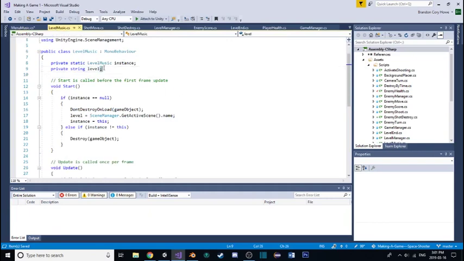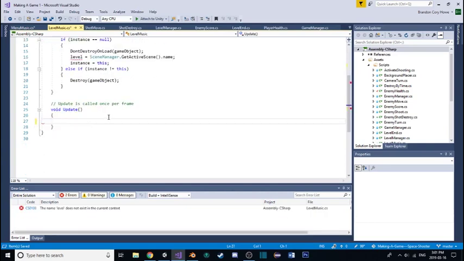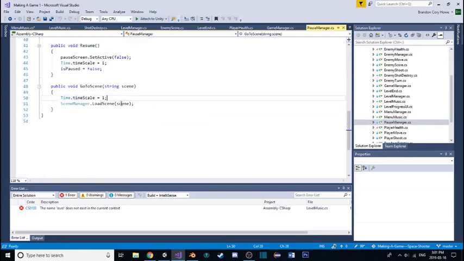So yes, I want to do the instance stuff. I'm going to get rid of this level code here. And what I will do is just on everything that will change the scene, so specifically only the pause manager and the game manager that can cause this to leave the scene.